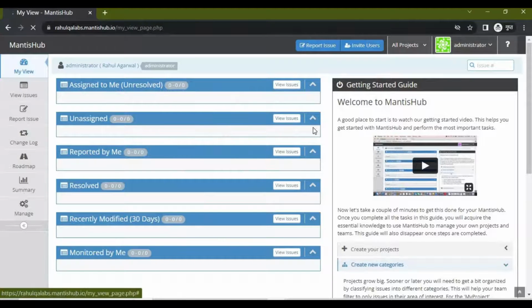Okay, great. So this is your home page for the Mantis BT. These are the several options that we can see out here: my views, view issues, report issue, change log, summary, manage, etc. I have explained all these parts in my playlist for the MantisBT. You can have a look at that.